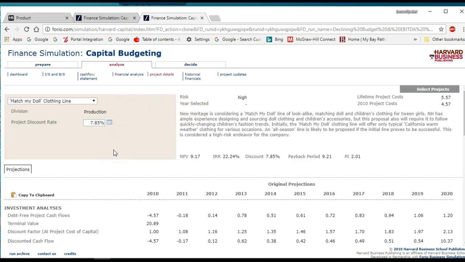Now the project details. Here's a project called Match My Clothing Line. If you select this scenario, it is a line of look-alike matching dolls' clothing, children's clothing for girls. New Heritage has ample experience designing and sourcing doll clothing, but this proposal also requires following quickly changing children's fashion trends. The Match My Doll clothing line will offer only typical California warm weather clothing. An all-season line is likely to be proposed if the initial line is successful. This is considered a high-risk endeavor.